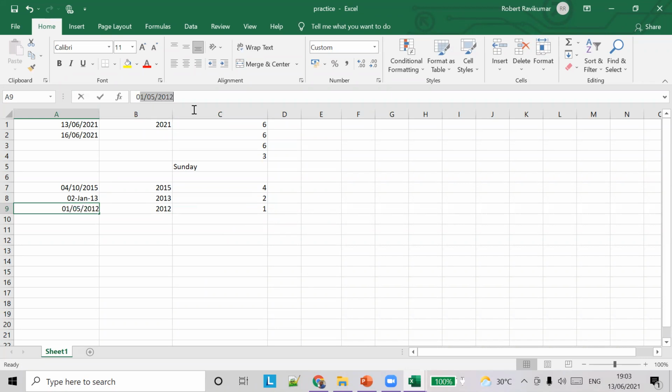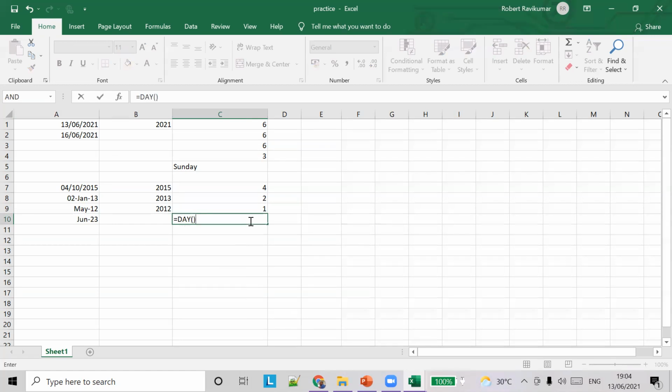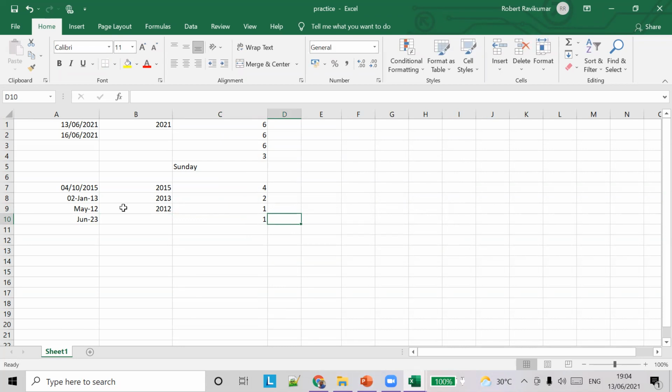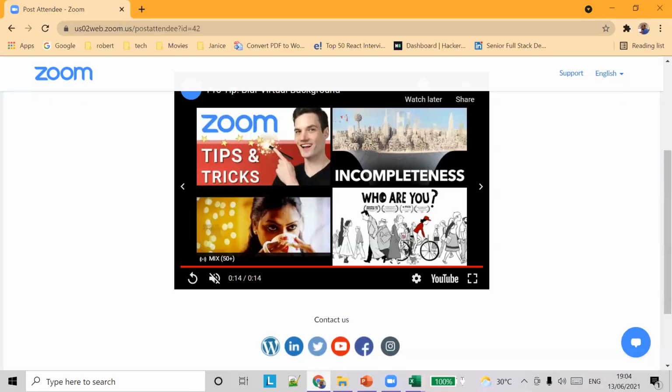So you can see the date here. It is assuming that the date is 1. We typed only June. Let's say we type June 2023. If you see the date here, it assumes the date is 1. Based on that, it will give you the date. A10 will give you 1. So if the date is not mentioned in the particular cell, it is going to assume that the day is 1 here.